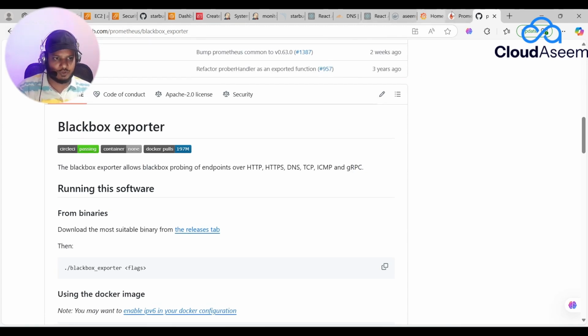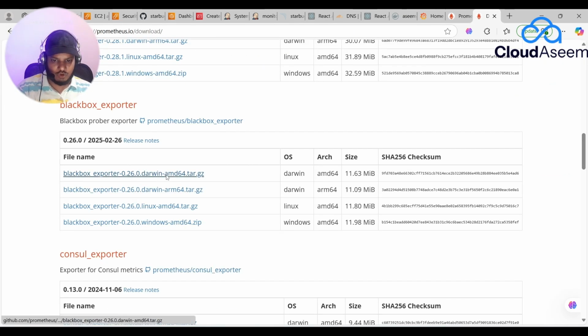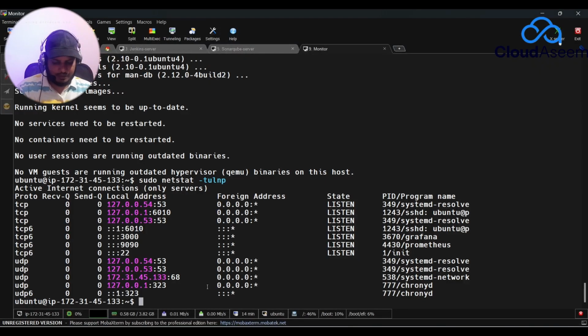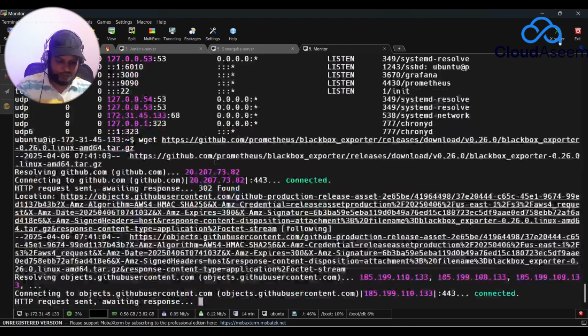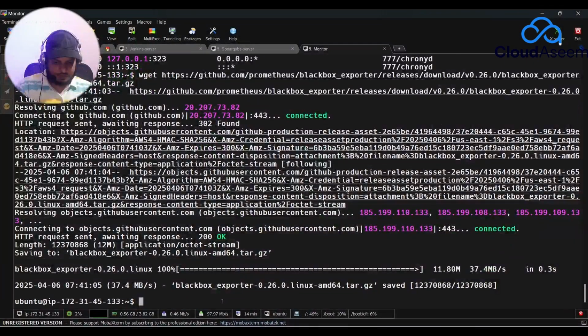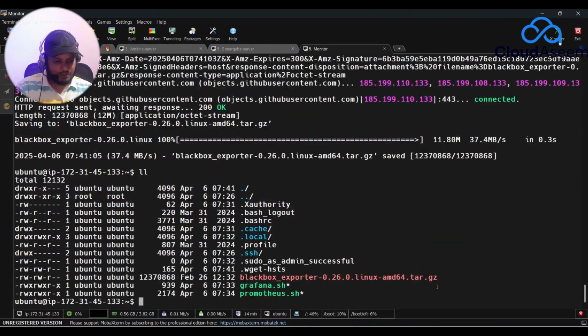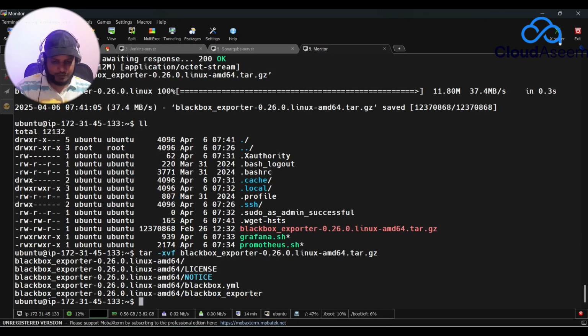So basically what we are going to do, as I mentioned, let me go back over here. Then I'm going to copy this link for Linux, just copy. So let me go over here and wget, paste it, hit enter, right? And if you ll over here you'll find one tar.gz. So how are you going to unzip this one? The command is tar xvf and the name of this file. So hit enter, it will be extracted, right?